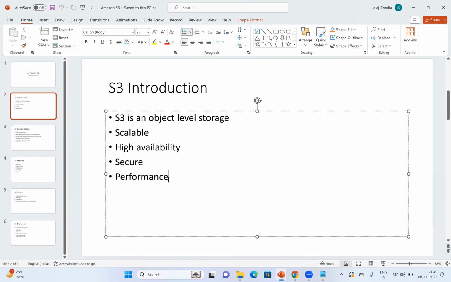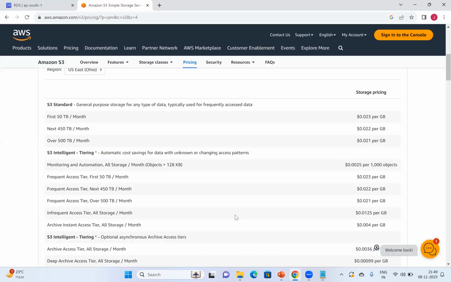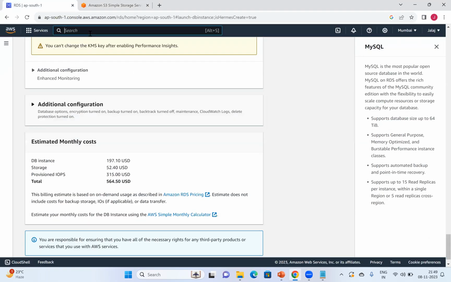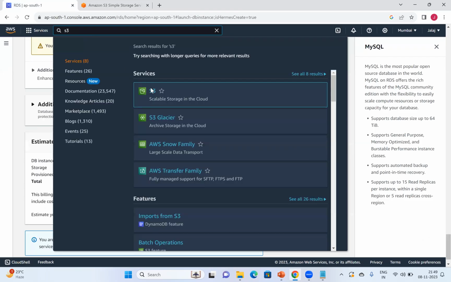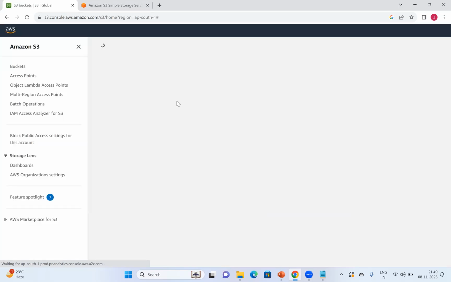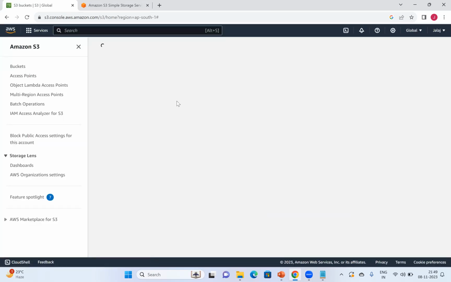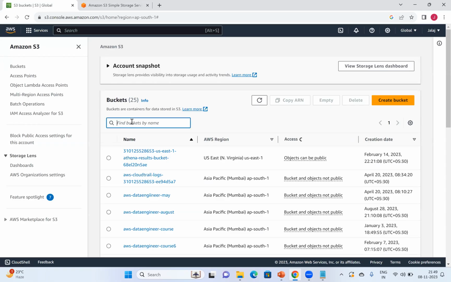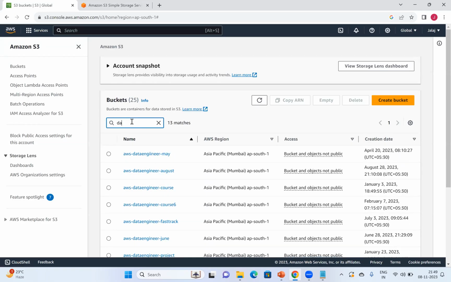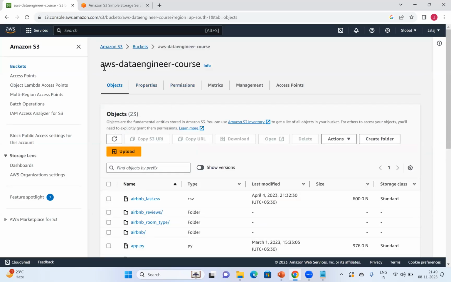Now have a glance at how it exactly looks. I'll come to this page and go to S3. If you see one of the examples here, this is one of the buckets. We will discuss all these buckets, and I'll show you everything practically in tomorrow's class.